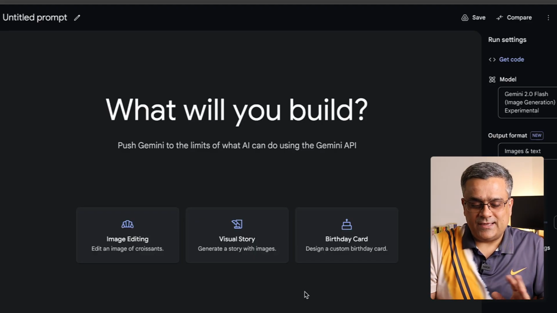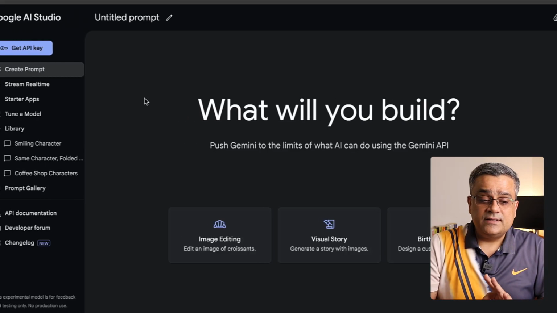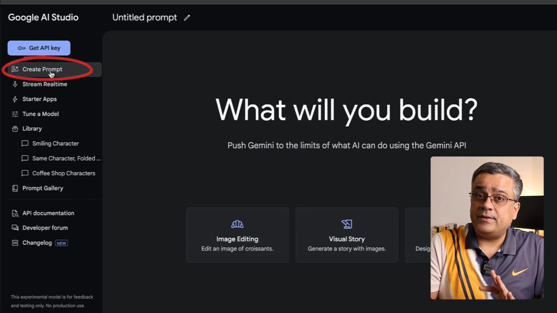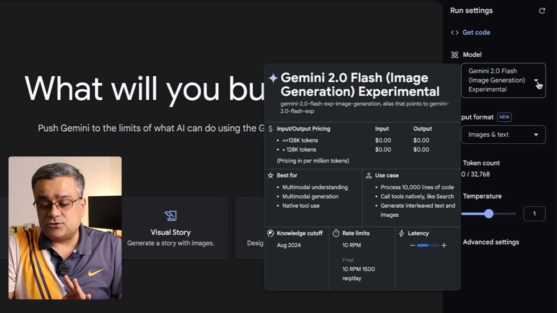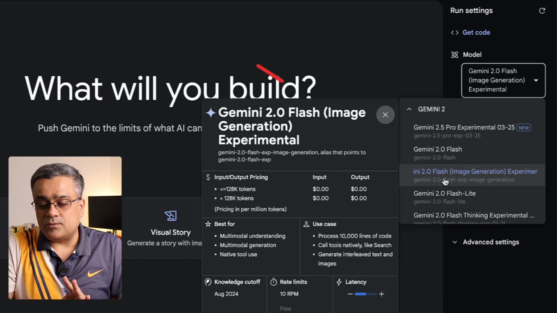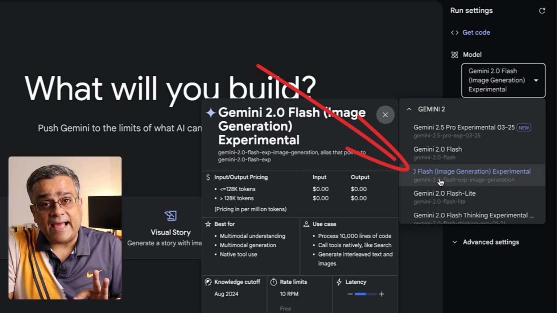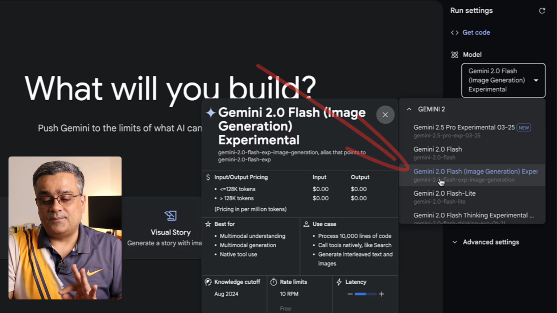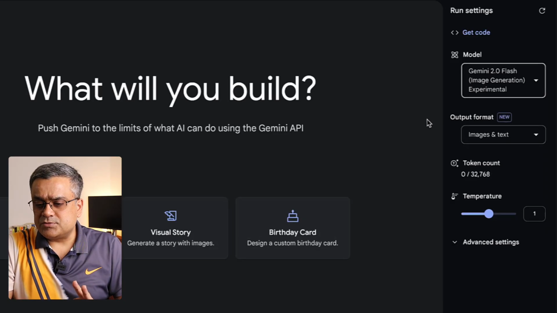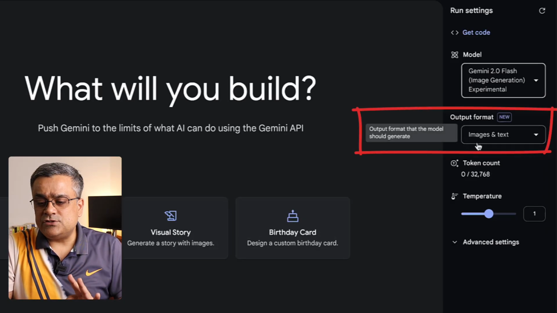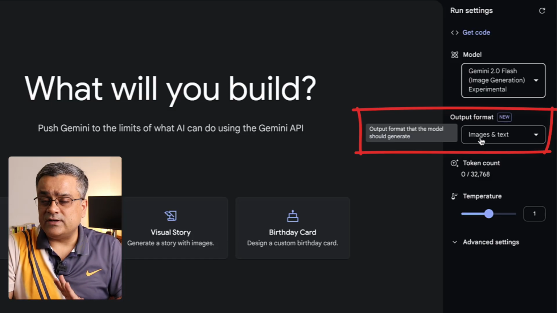So what will we do here? First of all, we'll ensure that create prompt from the left pane is selected. Then from the right pane, we'll click on this drop down and we'll select this particular model, Gemini 2.0 Flash image generation experimental model, and I'll click on that. So these two are now selected. The third option is the output format, which is by default image and text. We'll keep it as is.